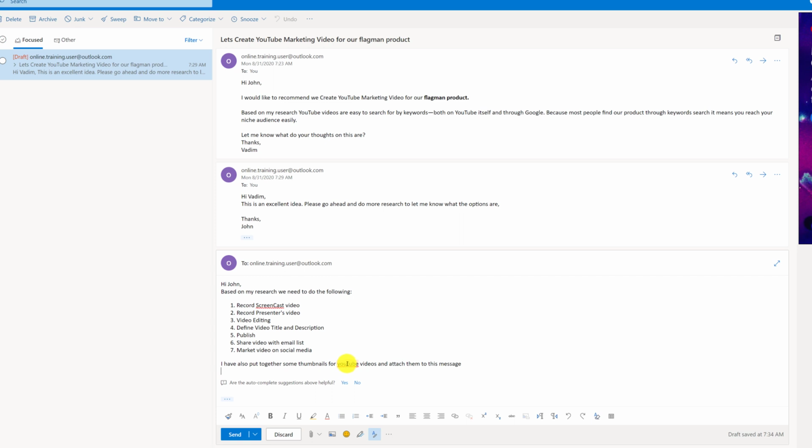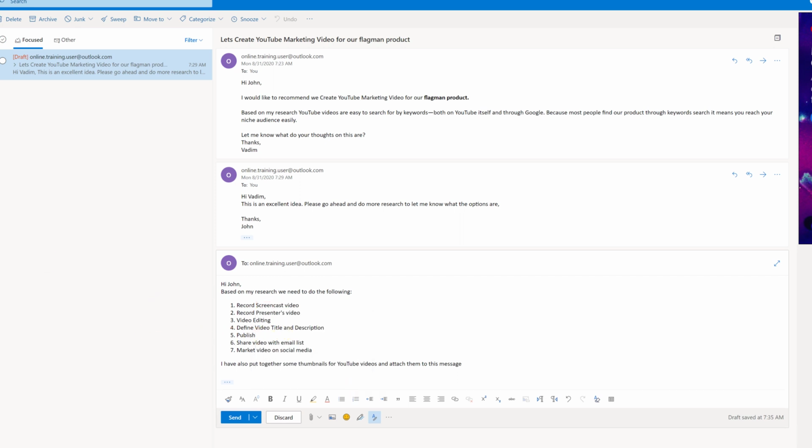You see that Outlook has a suggestion for the spelling of YouTube. So what you can do here is click on this word and it shows you possible options. So I'm going to select YouTube with capitalized letters because this is a more appropriate spelling for this. And as I look back, I see that screencast might also be misspelled. So I'm going to click on screencast and choose the better spelling for it.